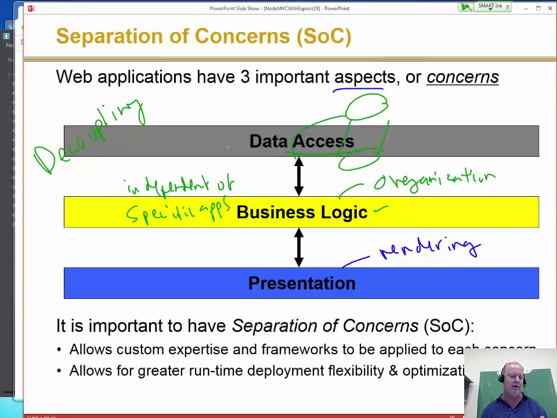When you separate these things this way, there's a few benefits you get. That decoupling obviously gives you a benefit. It gives you the code reuse and maintenance we were talking about. But it also allows you to apply custom expertise and frameworks to each of the concerns. Let's say for rendering you decide that you are going to use Pug, which we'll talk about in a little bit.